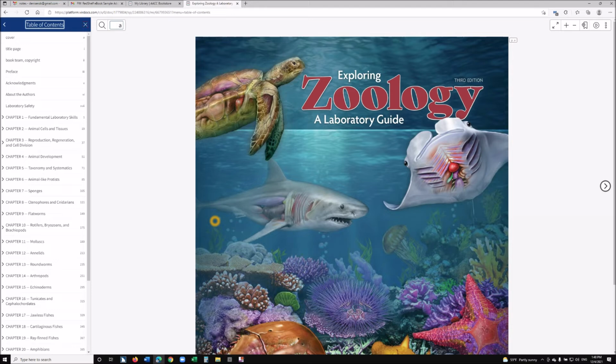Close menu button. Cover up level 1. Cover. Title page. Title. Book team. Okay. Copyright ID level 1. And let's just go down to chapter 1 quickly. Preface. Acknowledgement. About the Laboratory.